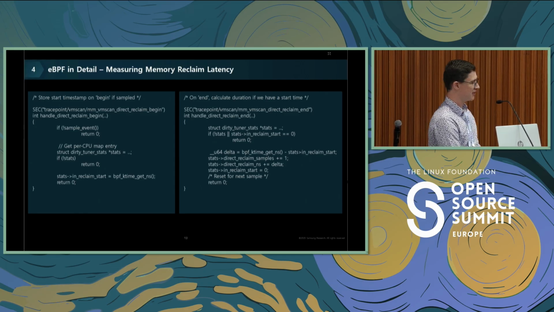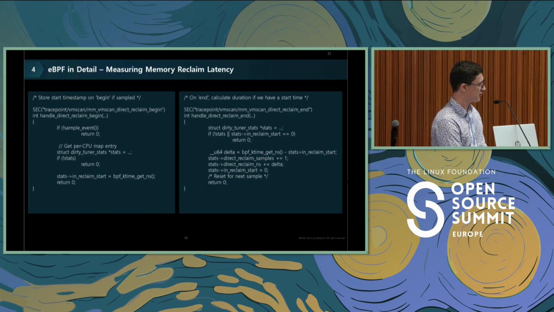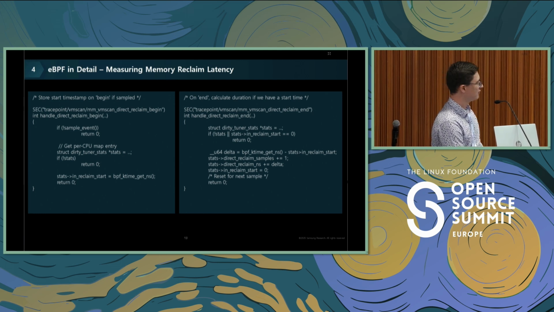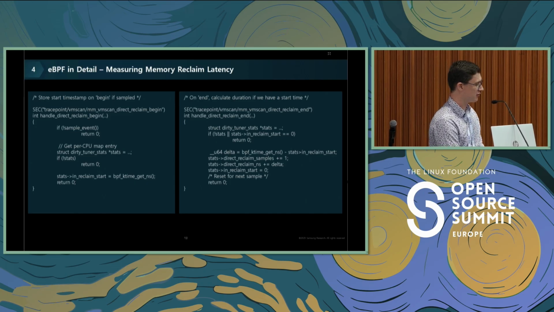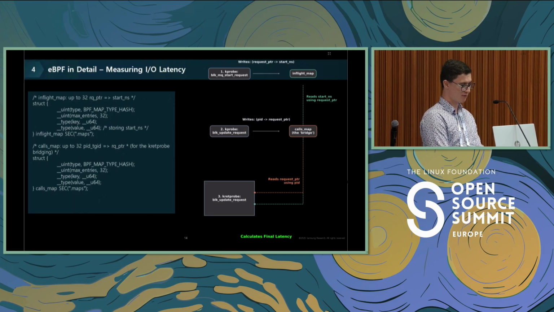So we can basically do some sampling as well. In my testing it wasn't really that necessary. I was testing on a Raspberry Pi, so it was about 1 in 4 there. And then there is a per-CPU map. We calculate the timestamp at the end, and then see in the end probe whether the start was sampled, and if it was, we calculate the delta and put it in a map. So that was an easy one.